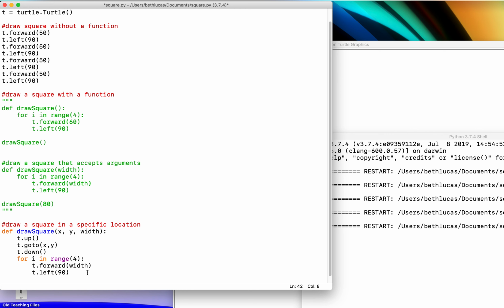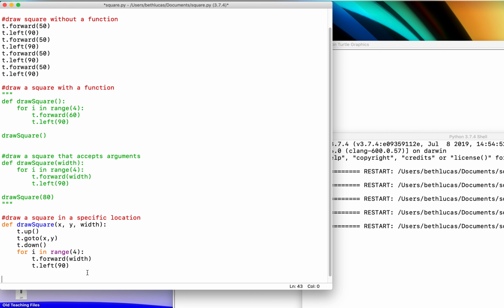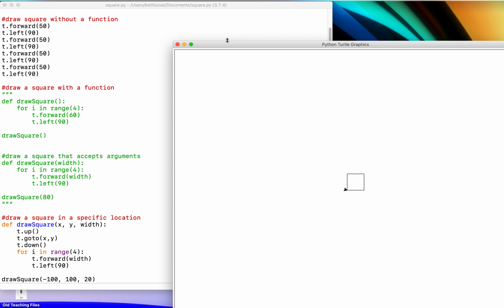All right, so this time when we call our function, we'll need to send it some values. So I'm going to do -100, 100, and then this time let's draw a small square. We'll draw a 20 pixel square. If we F5 to execute, we have our original square, and then you see it moved.